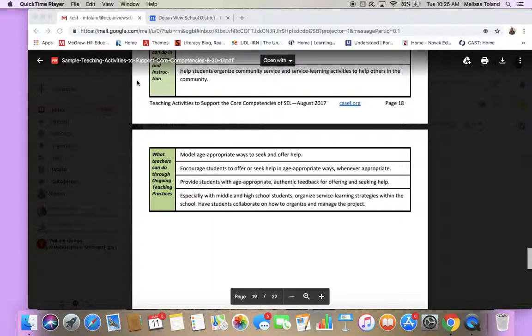Especially with middle and high school students, organize service learning strategies within the school. Have students collaborate on how to organize and manage the project.